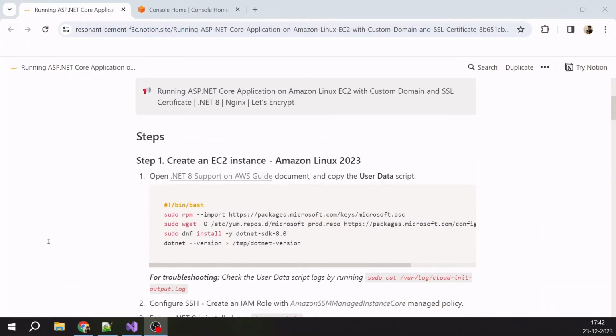So I have divided this tutorial or this video in multiple steps, so you can find all the steps on this page. I will provide the link of this page in the description below. So let's start with step one.